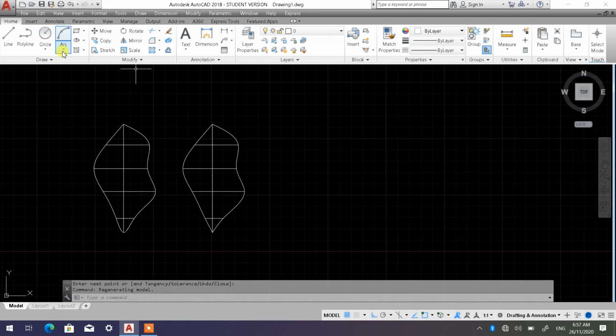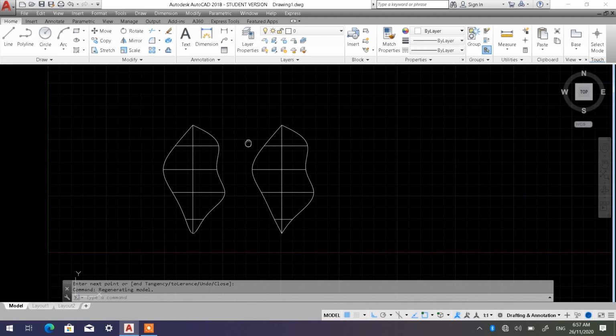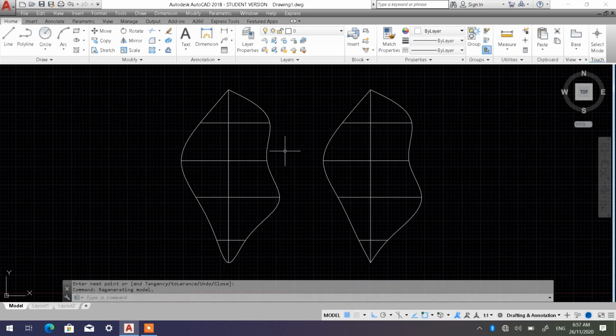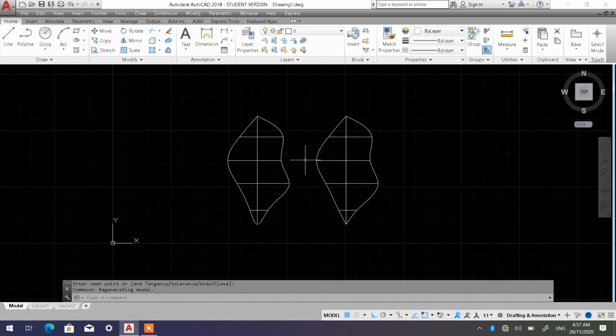Alright. Okay, so guys, that's all about the spline. Okay, it's very straightforward, very easy. Okay, you can play around with this spline later.